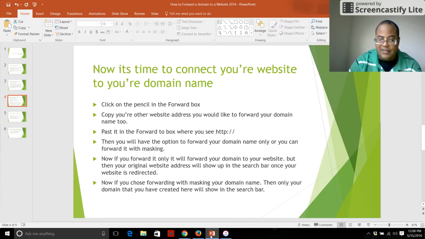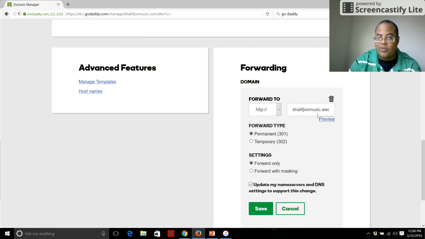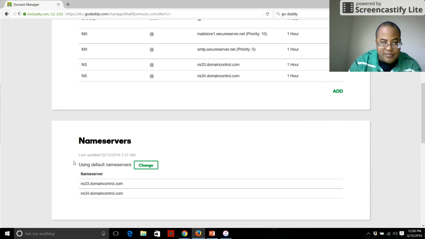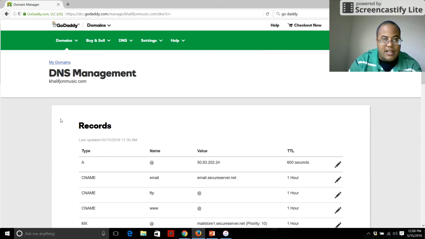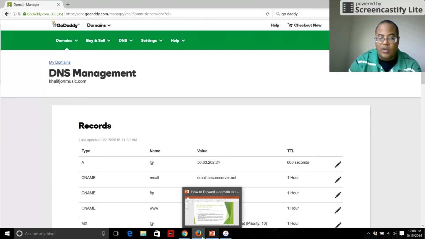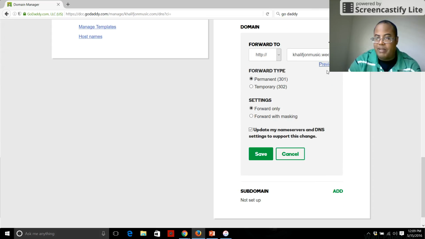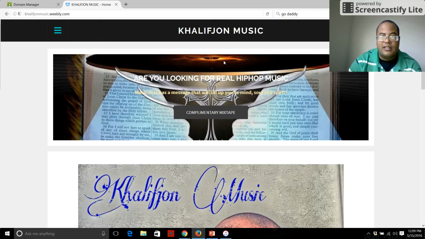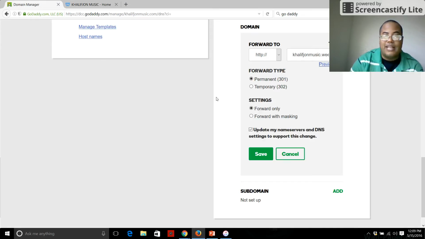Basically, I'll give you an example here. When I click here, even though it says KhalifJohnMusic.com, when I go ahead and click on the preview, it actually shows a different website because I'm only forwarding it. I'm not actually using the masking option. And let's go to the steps here.